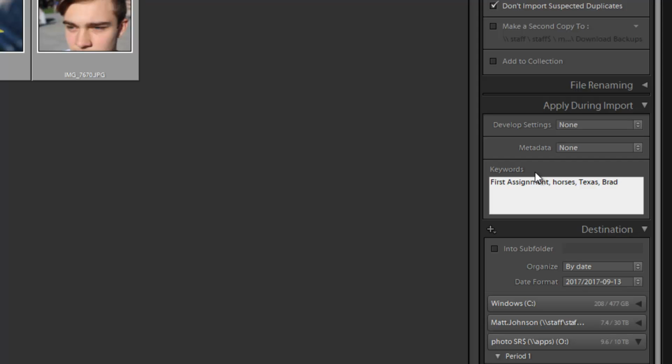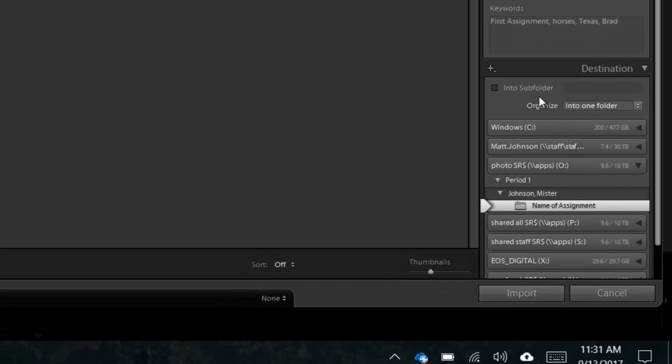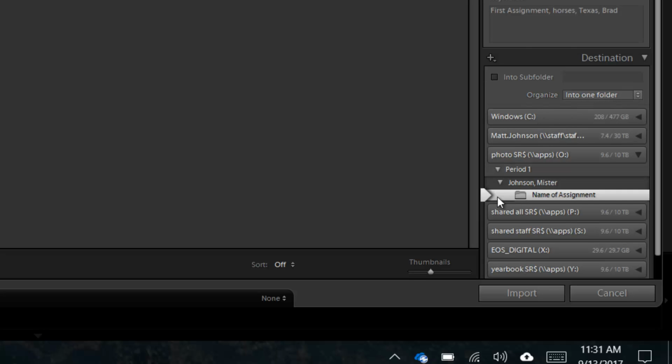That I think is down here. I want you to uncheck this box that says into subfolder if it is checked, which it shouldn't be. And then right here, very important, organize. I want you to change this from by date to into one folder. I don't like it when it organizes my photos by date, so I'm going to change that to right there. And lastly, we can check right here.